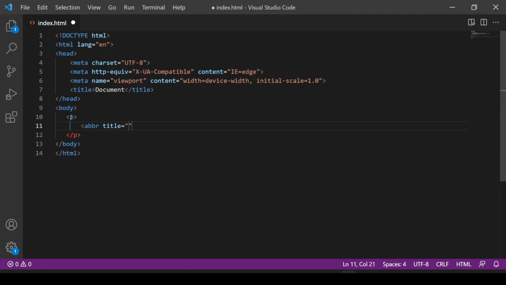We are going to use the www, and the full form of www is World Wide Web. And here we use the abbreviated word, which is here www, and we can continue our paragraph.